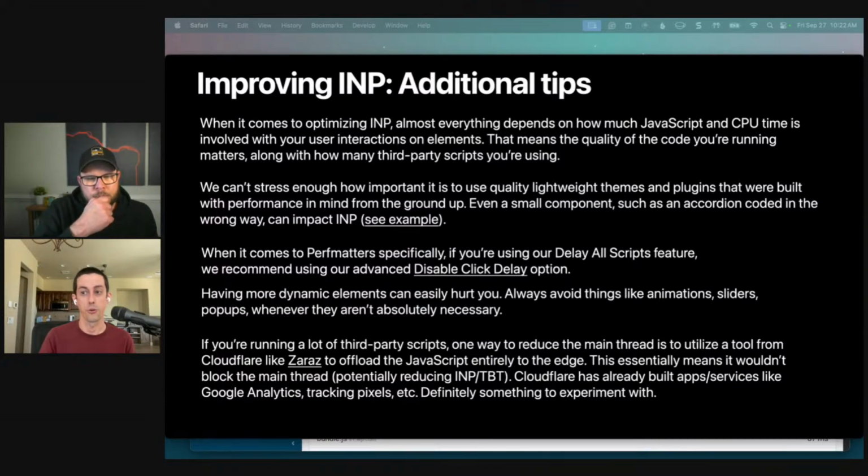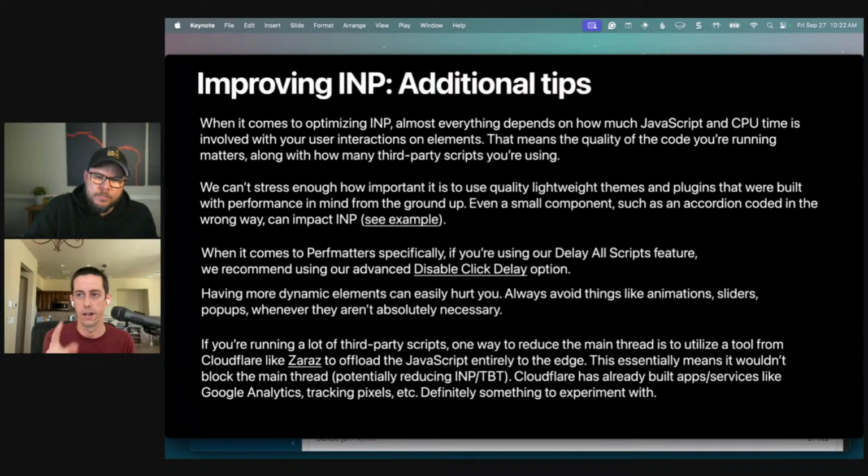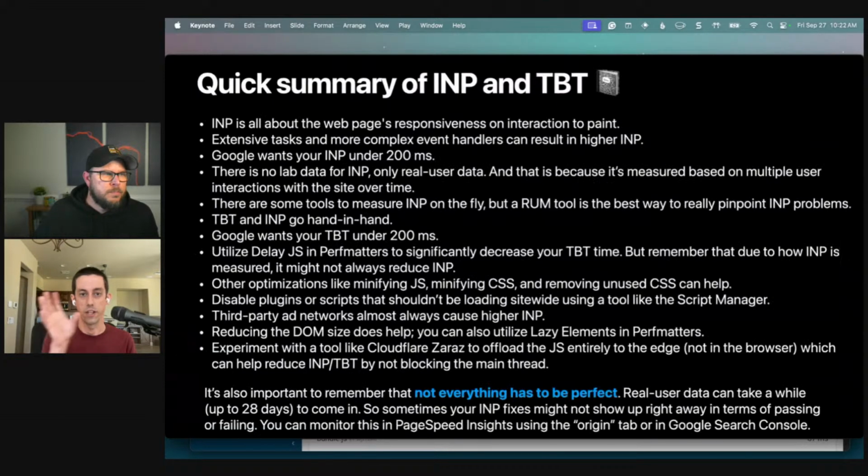Again, it is almost like magic, to be honest, because it will not block the thread while still loading it, and not in the browser from your own site. It is pretty cool, so experiment with that. I think we'll see more things like that coming down the road as things progress. I think Cloudflare will keep improving Zaraz, because if you can do everything at the edge, it just makes more sense.